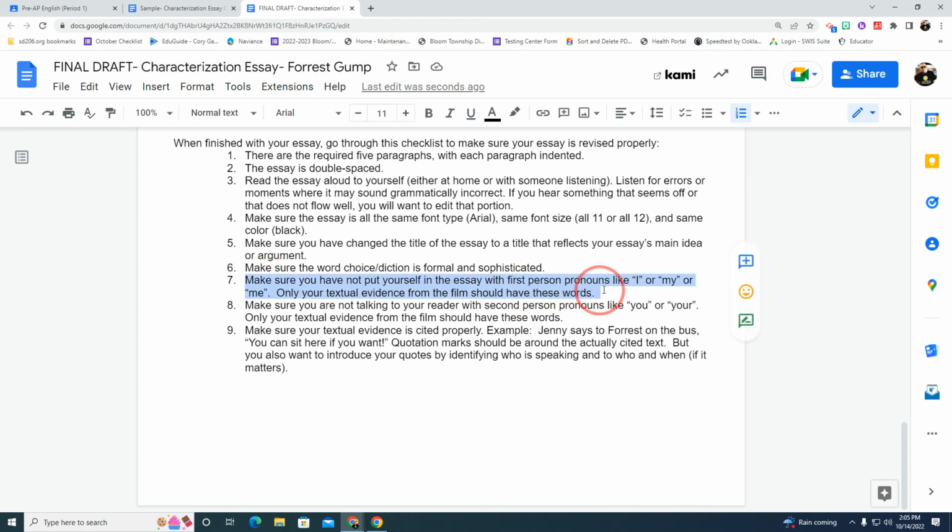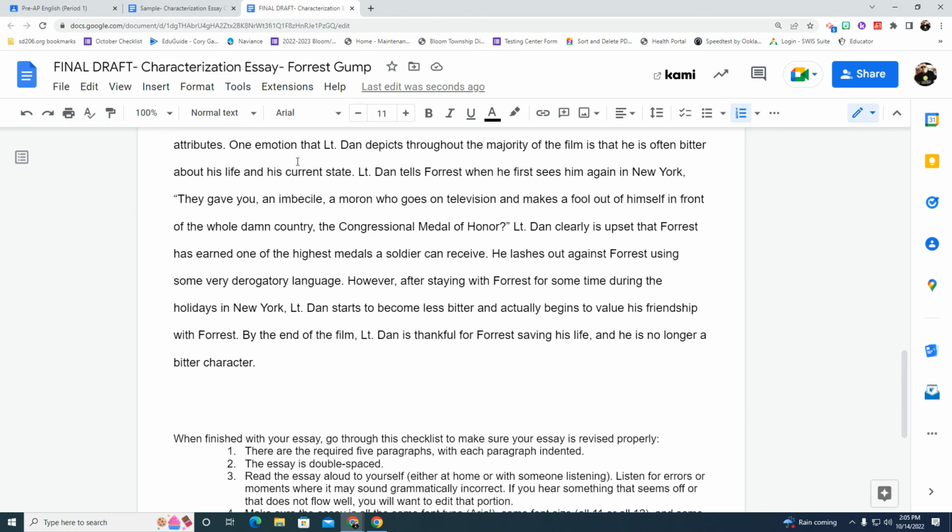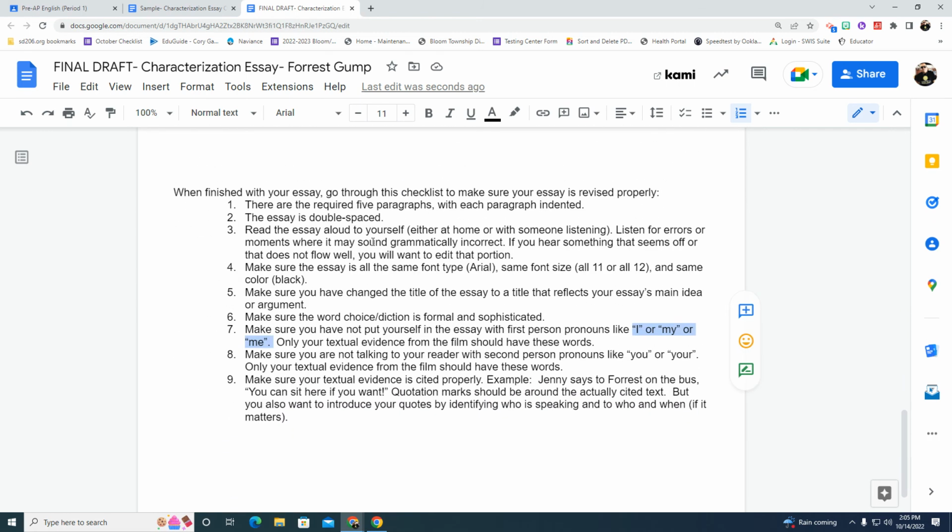Number 7, make sure that you have not put yourself in your essay. No first person pronouns like I, my, or me. Keep yourself out. You should not be anywhere in your essay. If you are, you want to change that. Only your textual evidence from the movie should have those words in it. Like if Forrest says I, then that should have I in it, but no I. You should not be in the paper.